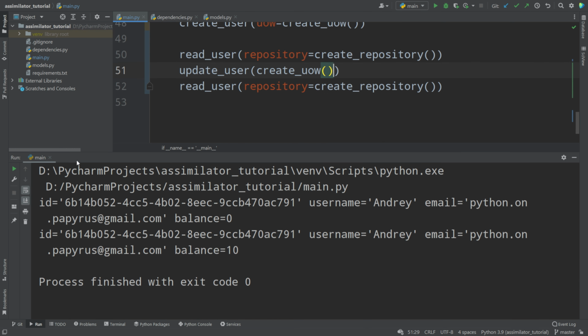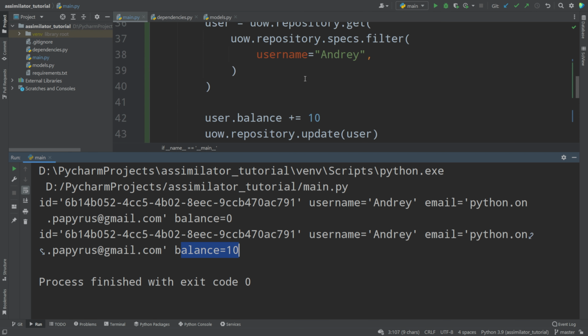If we do the following, we can see that nothing changes except for the balance. The first line is our user right after it was created, and we can see that balance is 0. But this line is our user right after it has been updated, and the balance is 10. So we increased our balance by 10.